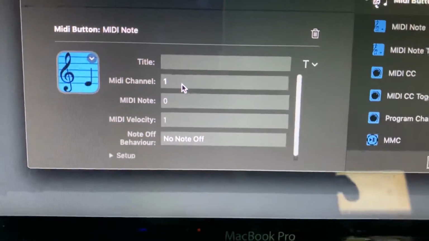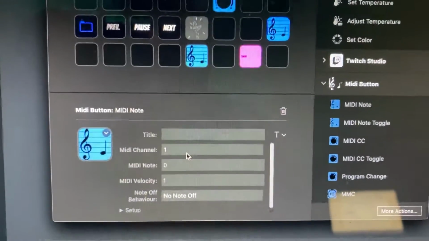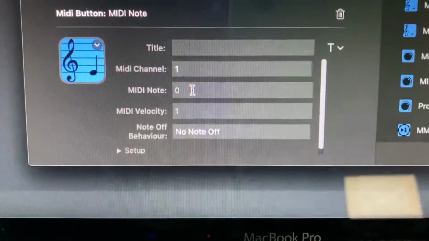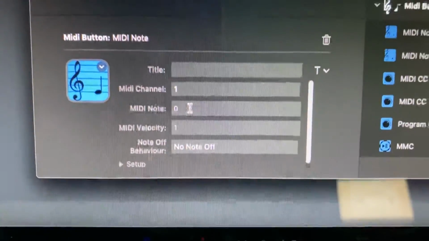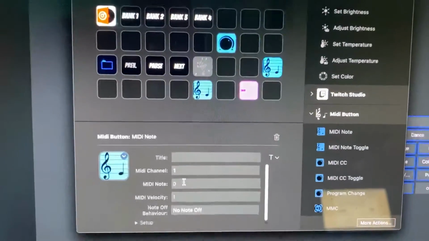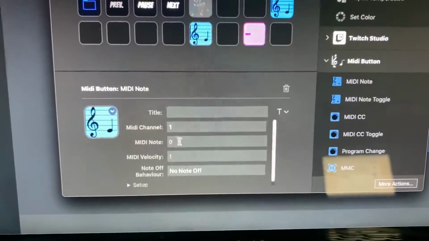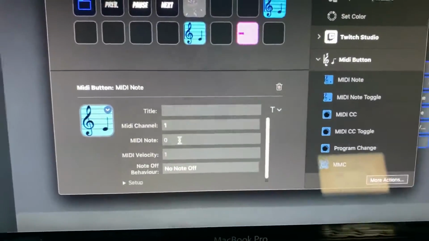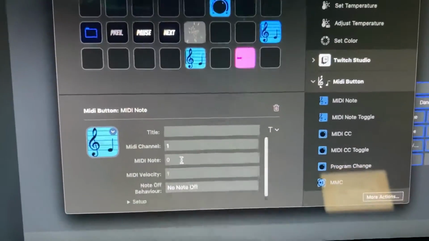Your MIDI channels, you can go from 1 to 16. I'm just going to start at 1, and then MIDI notes. This is the important thing. You can go from 0 to 127. Make sure all your buttons that you put, they're all different notes. They can be on the same channel, but they can't be the same note. If you put the same notes, then two things are going to trigger at once.